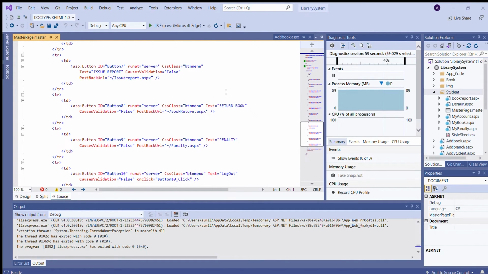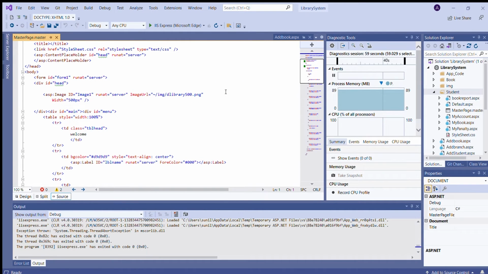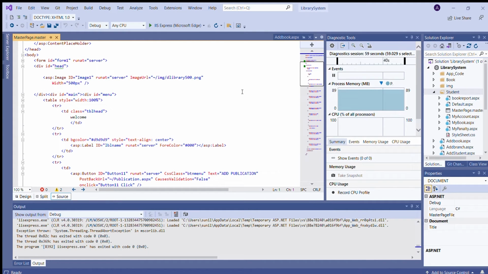This is our project, library management system, and we have done this project in ASP.NET using C Sharp, as well as HTML, CSS and JavaScript, which are also used for designing purposes. Now we will run this project, library management system.